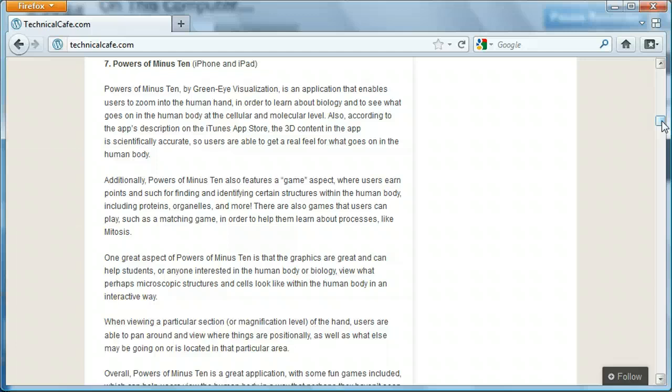It has great graphics. It's a really cool application. And it also features little mini games, I guess you could say, throughout. If you click on something, it'll give you information about it, and they'll add points to your score about how many things you found and stuff like that. So I'd recommend that if you're into biology.